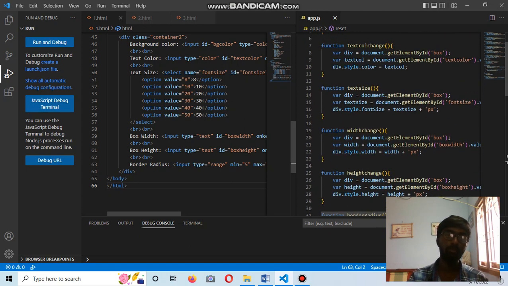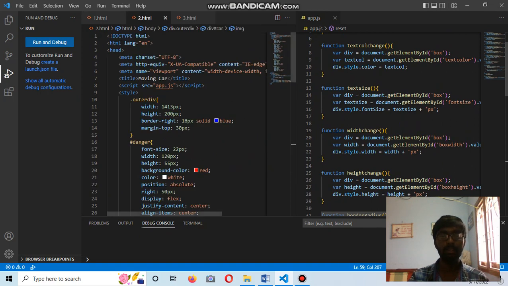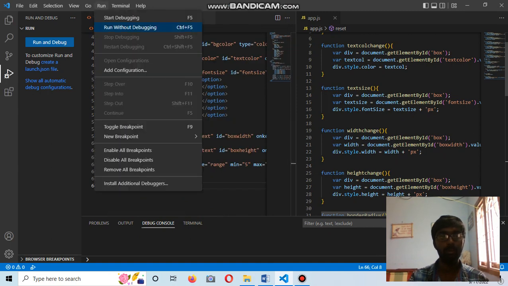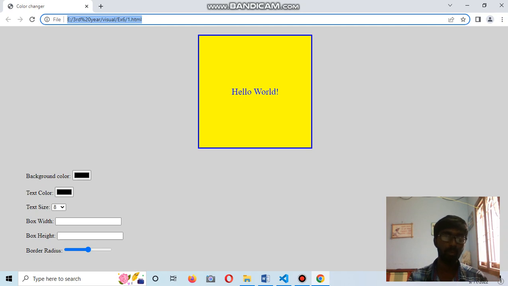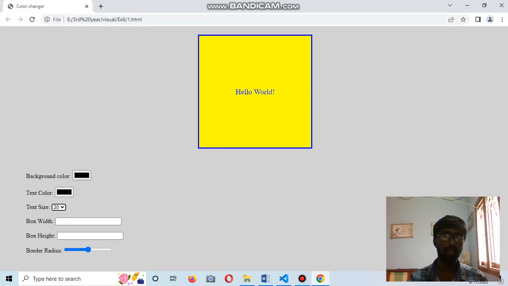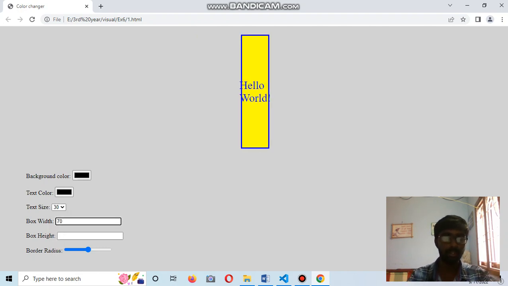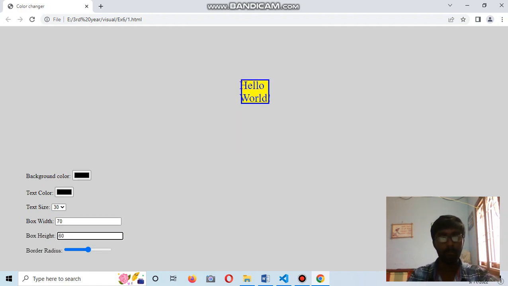That's all for this program. And then the next question, sorry, I will run the output and show it now. This is the output. When we change the size, the text size changes. For the box width, if we type 70, it changes to 70, and then 50 or 60, it changes like that.